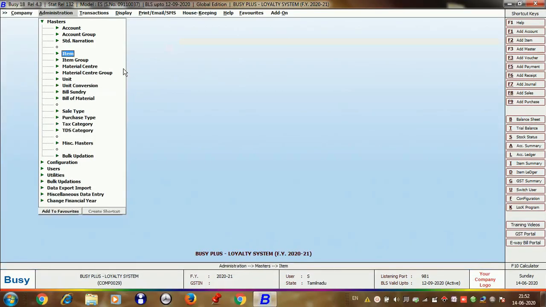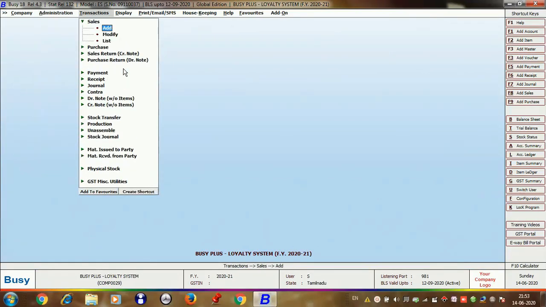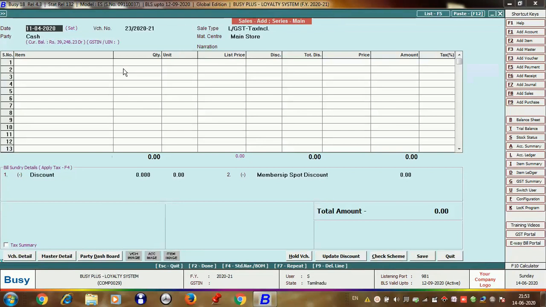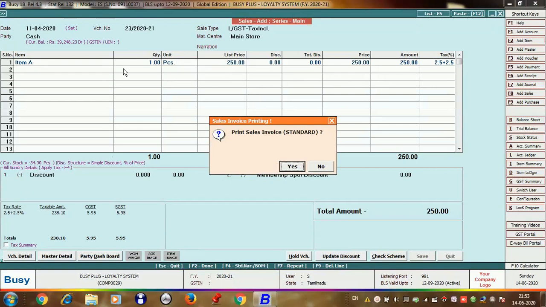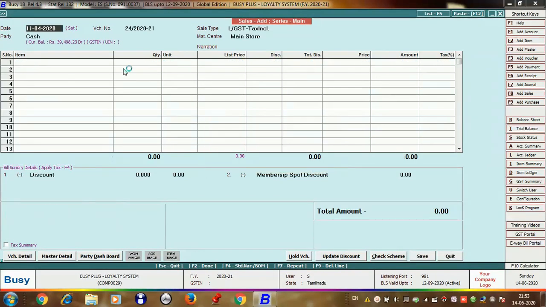Now I am going to do some practical entries. This is an entry case. Yes, I am going to do some entries here, 11.4. Normally you can do entries like this. This is a normal entry. No pointing system will be attracted here. If you want to use the pointing system, you can do it with a simple process.